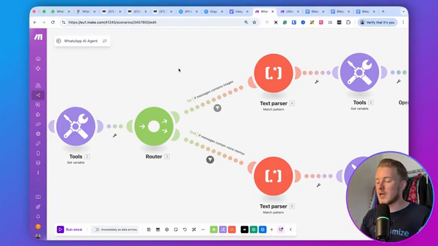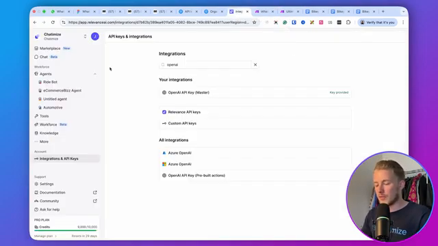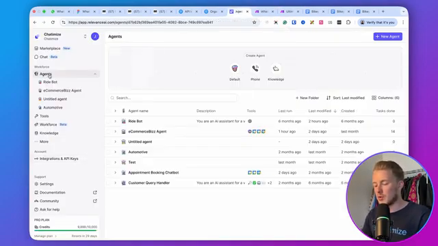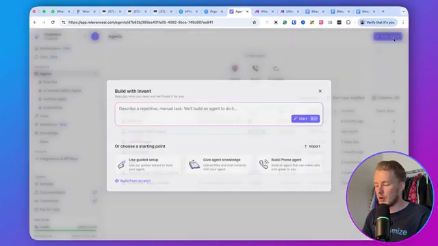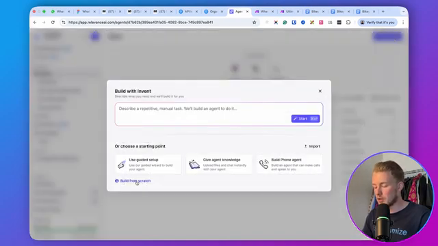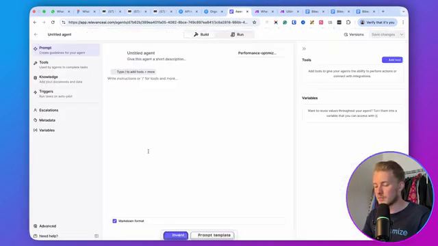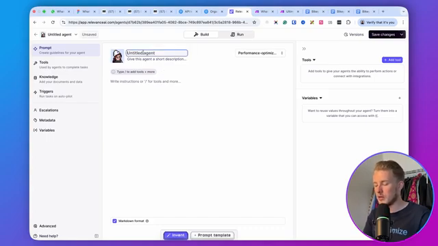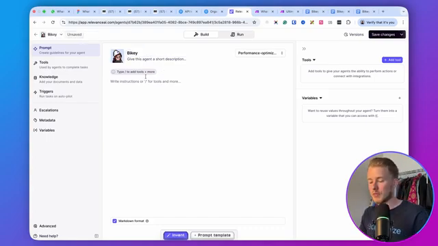And before we can do that, we first need to set up our Relevance AI agent, right? So if we go to Relevance AI, we can go to agents and then click on new agent. And I will just click here on build from scratch. And I will call this agent Bikey because it's for Bikey.